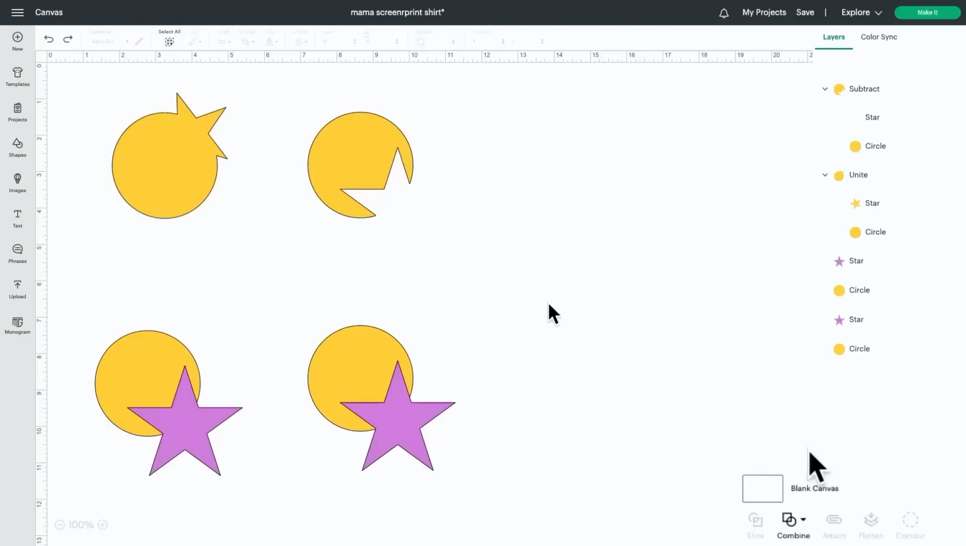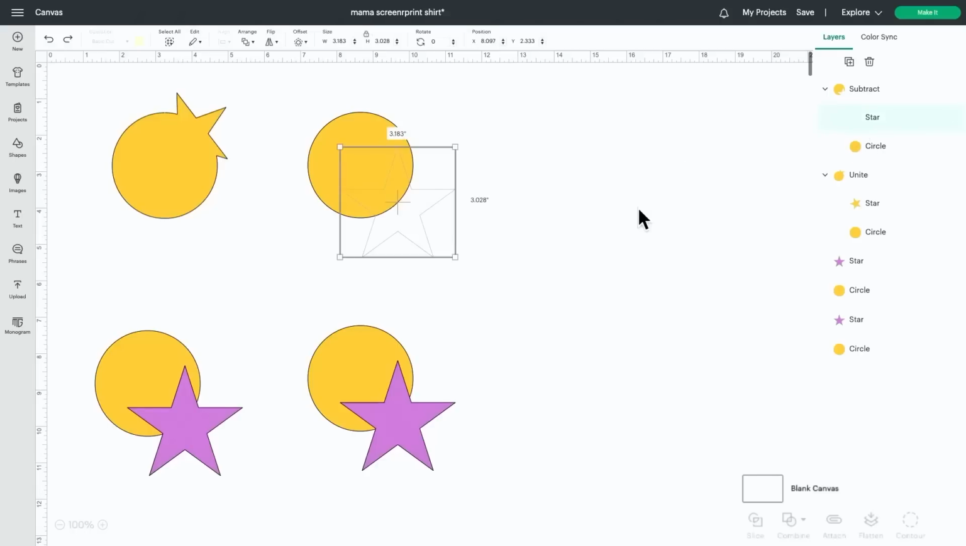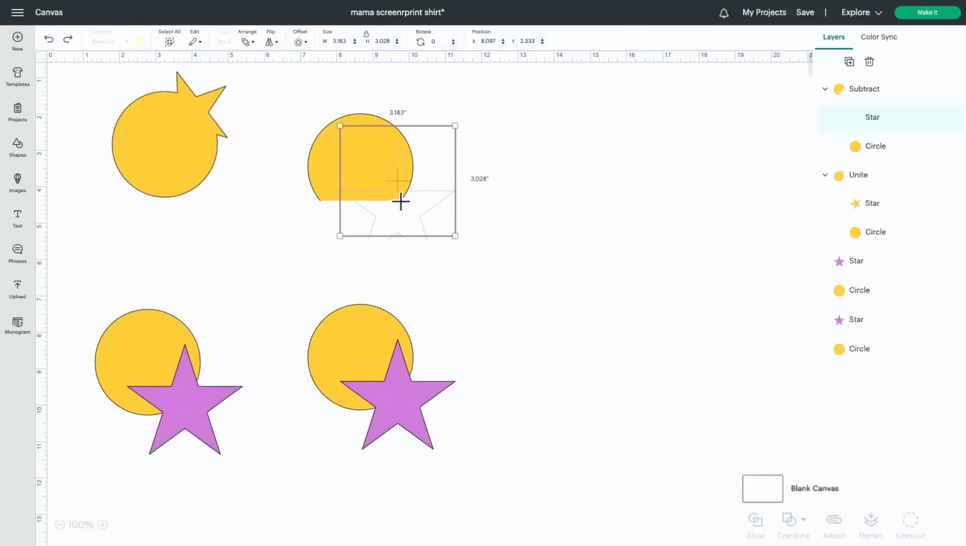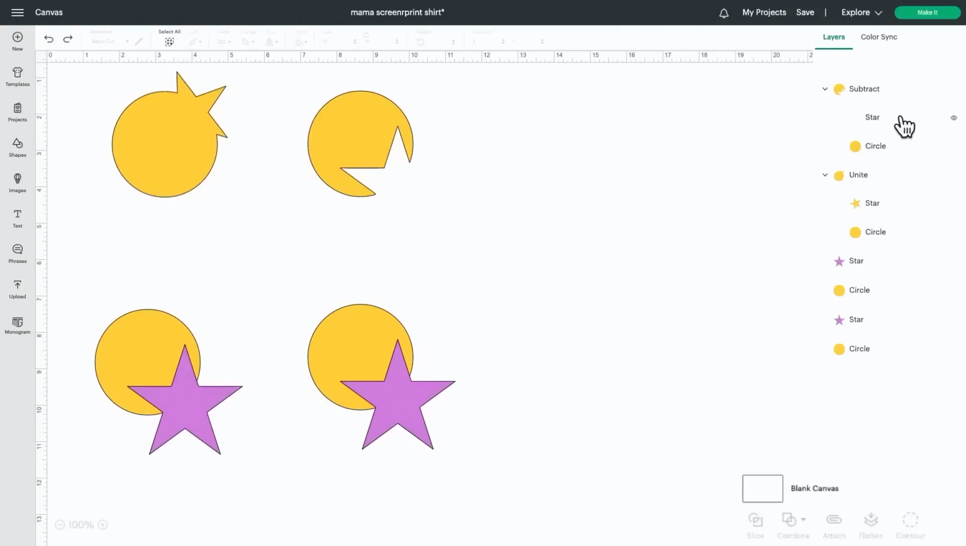The subtract function is very similar to the slice function, but let me show you all what's super cool about this. So the images are still on their separate layers over here, and what you're going to be able to do is move around your image. So I can take our star, and I can move it onto the circle, and it's going to slice out wherever I position it on that circle. That is cool, you all. I love that.